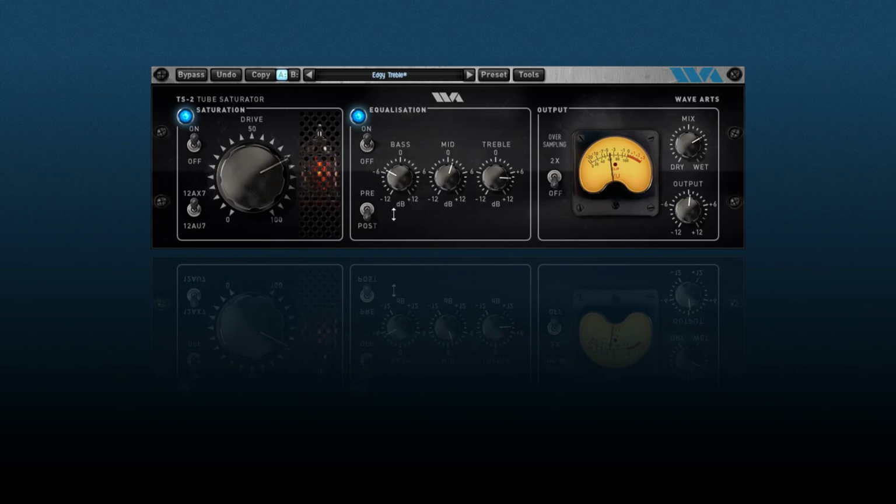The EQ itself features a low shelf filter labeled bass with a corner frequency of 100 Hz, a parametric mid-range filter set at 800 Hz and a Q setting of 0.2, as well as a high shelf filter labeled treble with a corner frequency of 1 kHz. All three have up to 12 decibels of cut or boost.